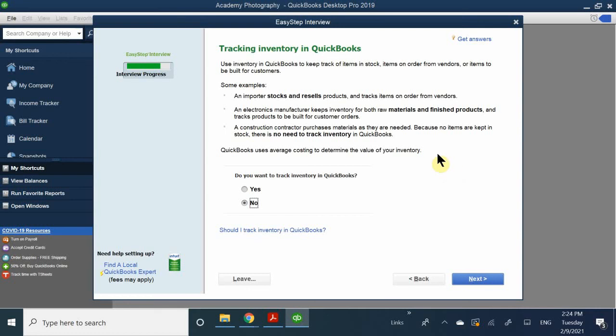Next question here is, are you going to keep track of inventory in QuickBooks? If you sell a product, most likely you are going to need inventory. Instead of saying keeping track of inventory, the question is, are you going to have inventory? In this case, we do sell a product, right? We sell not only picture frames, we sell cameras, we sell lenses, etc. So yes, I definitely want to keep track of my inventory, because I sell products.